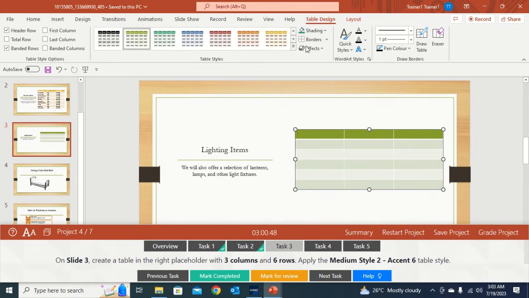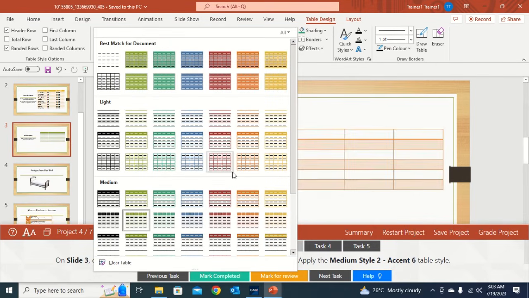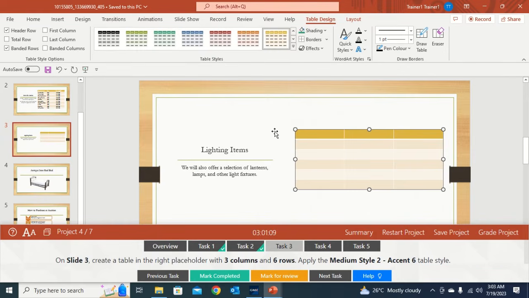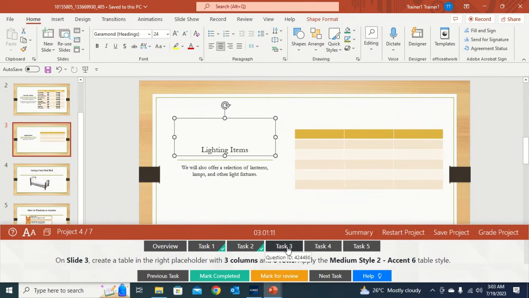So apply the Medium Style 2 Accent 6 table style. Here in the Table Design contextual tab we have the Table Styles group. So look for Medium Style 2 Accent 6. Okay, that is done. So task 3, mark completed. Now task 4.